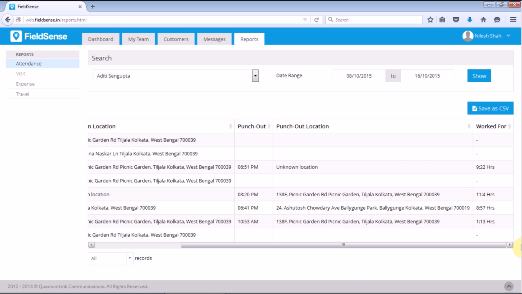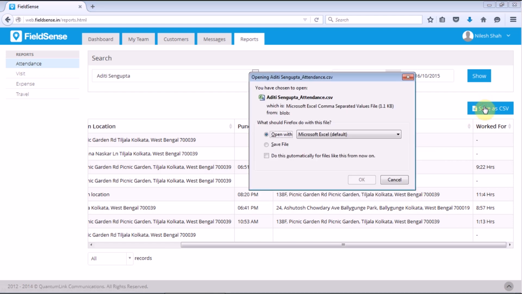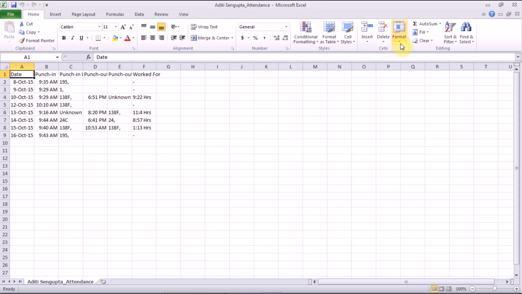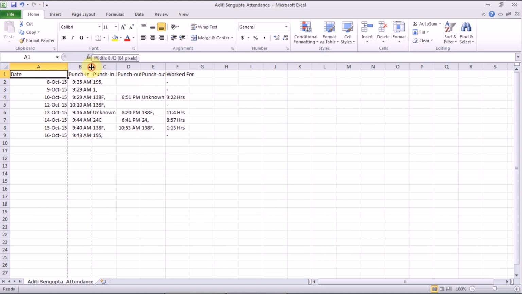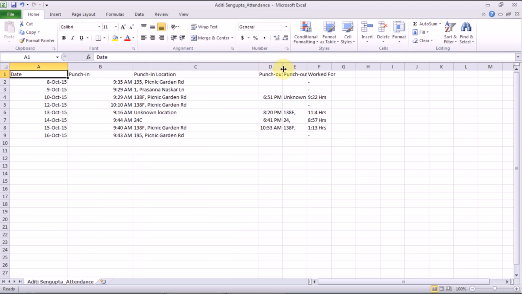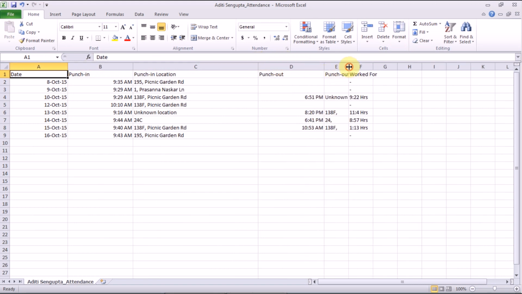Also, we have given you the option to save this data right onto your computer. We will open the file and check how it looks. So here you get the data for the date, followed by punch-in time, punch-in location, punch-out location and the number of hours that this person has worked for. So this will definitely help you to file all your data for your company.